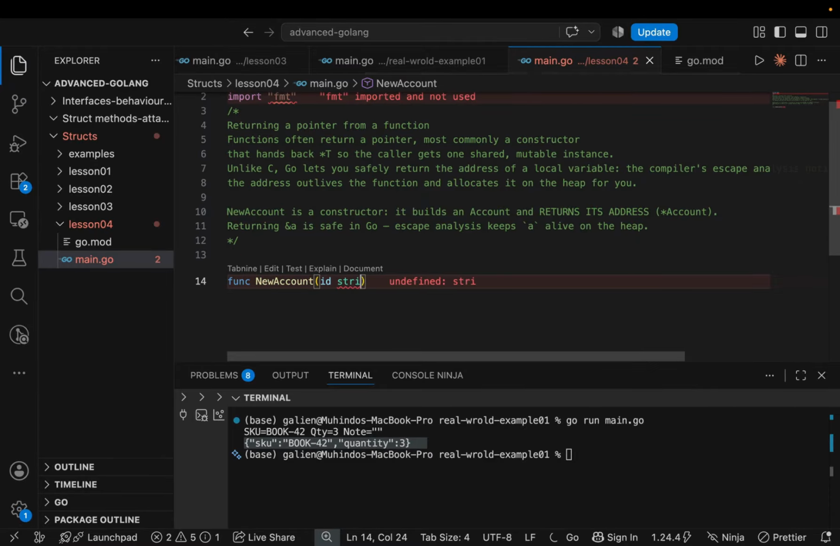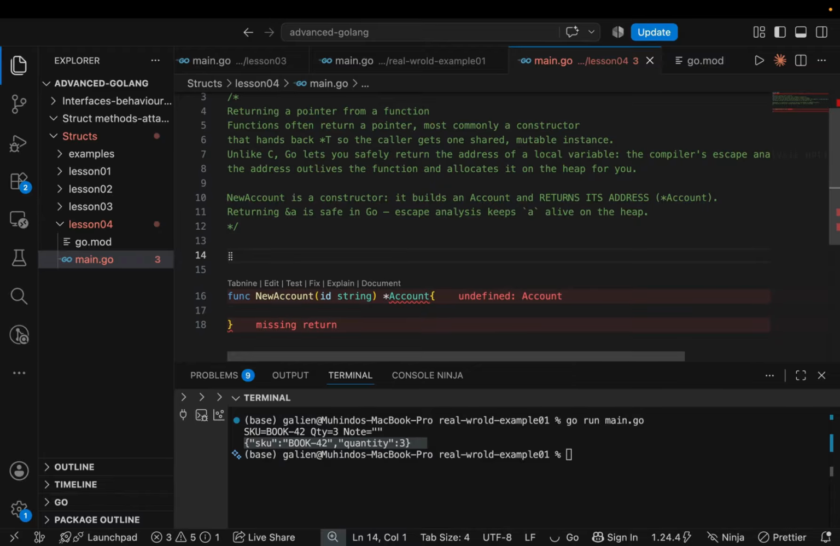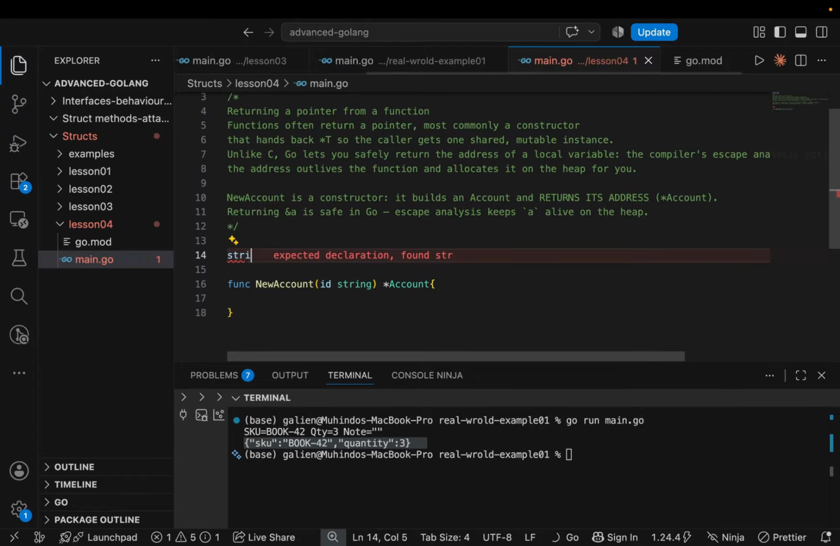Mine is going to take an ID as a parameter and I want to return a pointer. So what we are saying here is the constructor builds an account and returns its address as a pointer to that specific account. So we're going to return a pointer to this type. First of all, we don't have an account. So an account will probably be a struct, right? Because there's a built-in data type called struct.